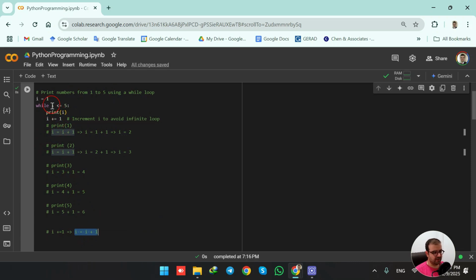So when i equals 1, I print 1 and I increase the value of i by 1. So 1 plus 1 is 2. 2 is lower than 5, yes. So print 2, and 2 plus 1 is 3. So 3 is lower than 5, yes. Print 3 for me, and 3 plus 1 equals 4.